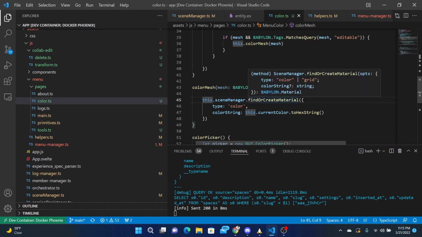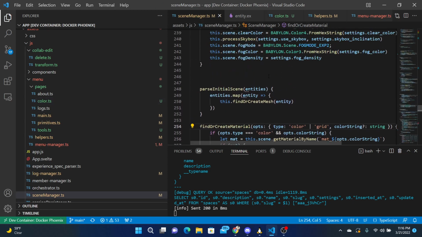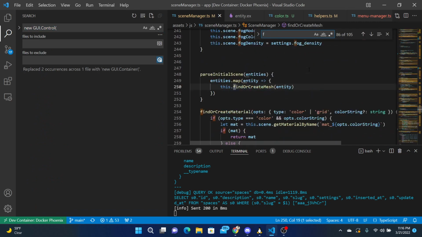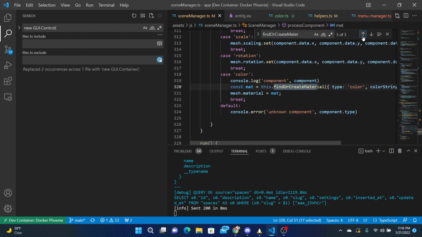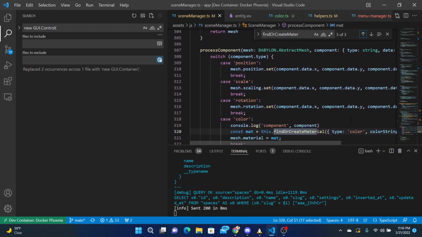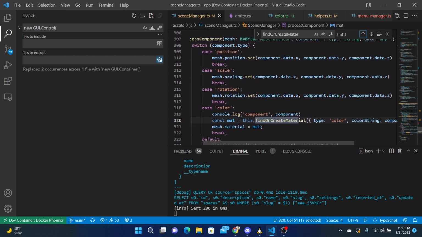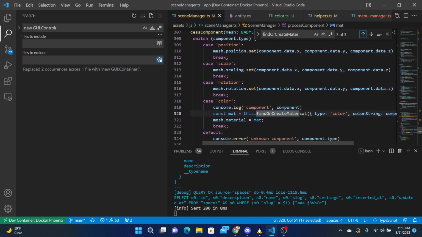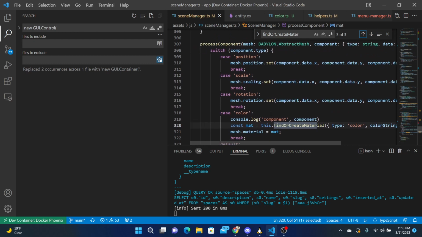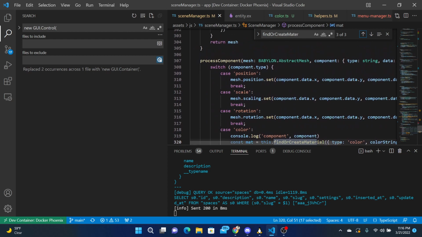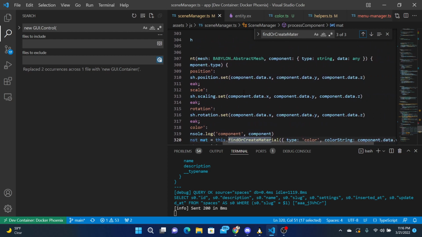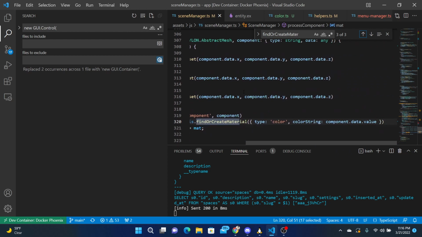Actually, was there like a... Let's take a look over here. So, what calls find or create material? Find or create material 1 of 3. So, color, you want to process component given the mesh, and the type could be color, and the data could be, yeah. So then you find and create the material, and then you set it. So it's component data value.